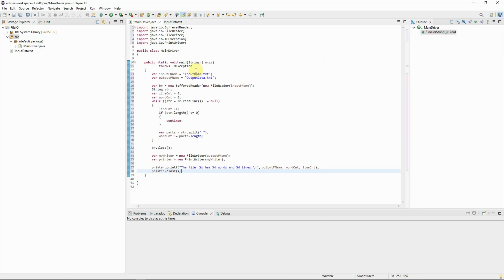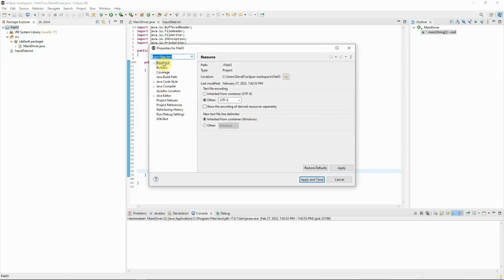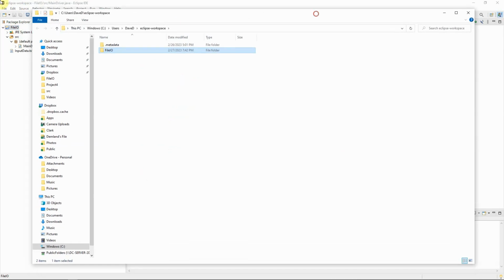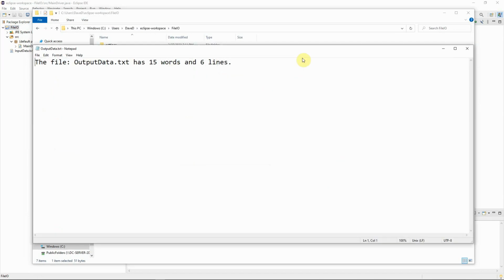Now that I've done this, I can simply run my program, and I have nothing here, so let's see what it produced. Okay, I can come out here to the actual project, come down to the properties, and where this resource is, I'm going to click on it. This is going to open up my file explorer, and if I look here, here's my input directory, and here's my output directory. So I'm going to open this with Notepad. And as you can see, it says it has 15 words, 6 lines. And if we add it all up, we did pretty good on our count.